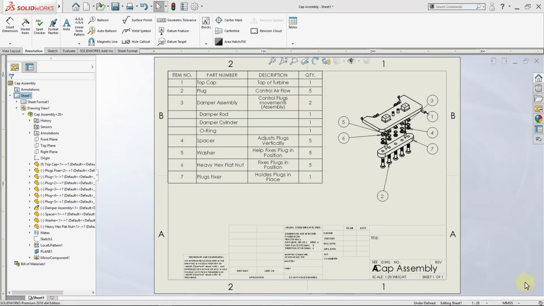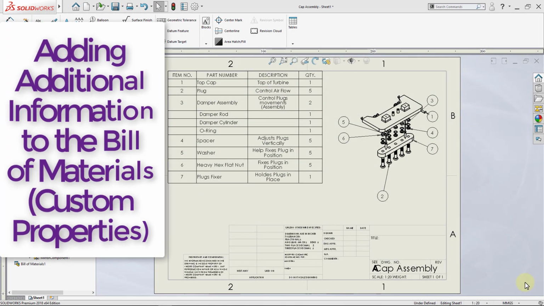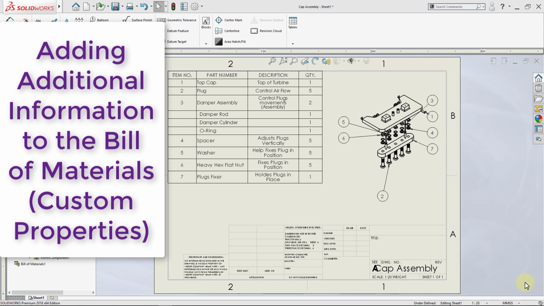In this lecture, we're going to discuss adding additional information to our bill of materials. By additional information, we mean anything you would like to add in the BOM, in addition to the standard information of part number, description, and quantity.